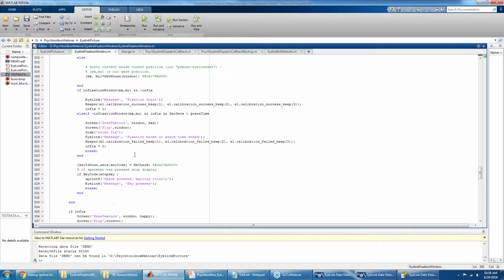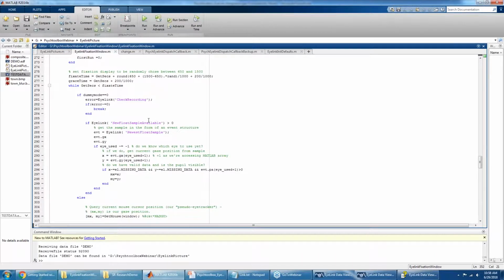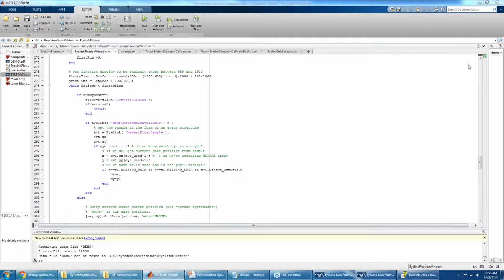So you can see in this case, we're just checking to see if there's a new sample, and if so, grab that sample and just check if it's inside the window. Okay, so that's the first technique.